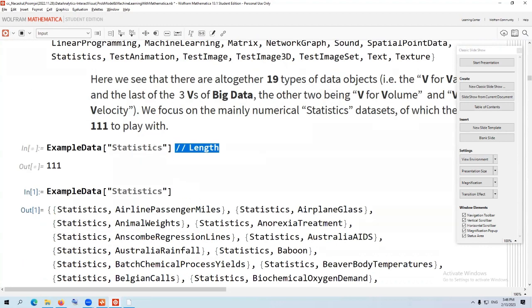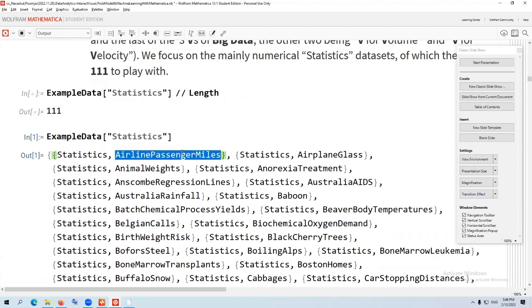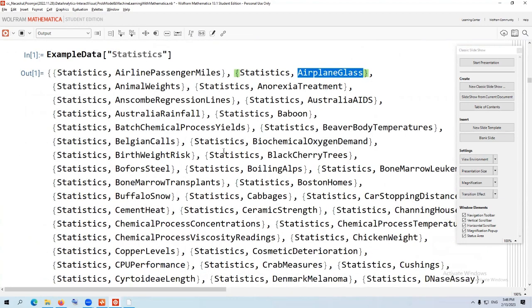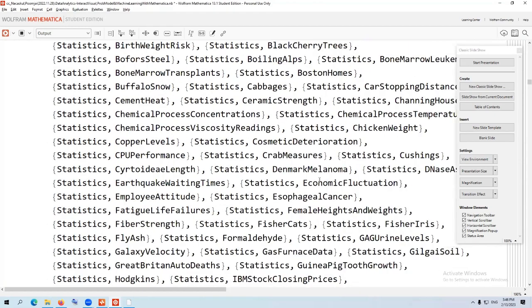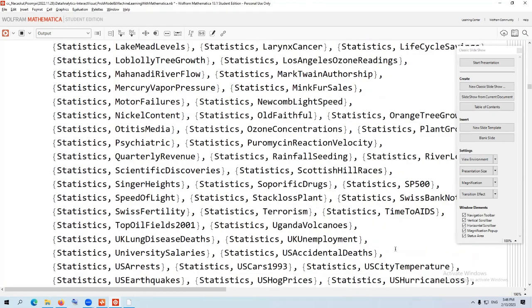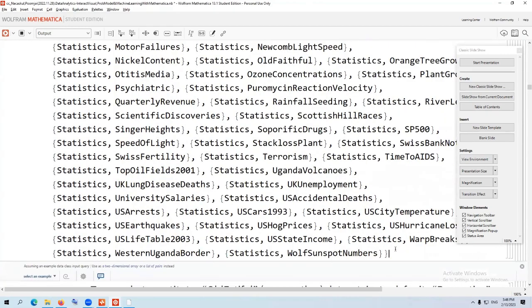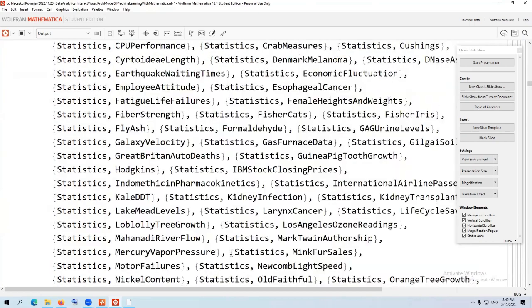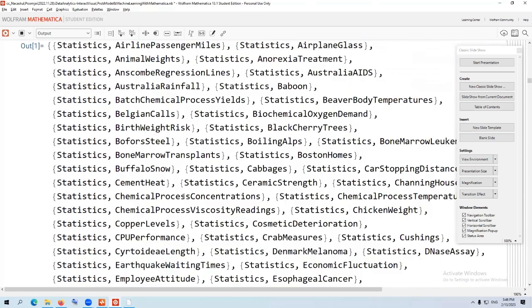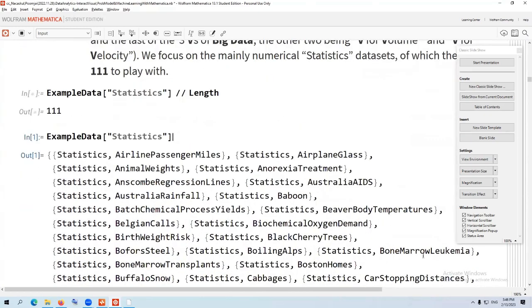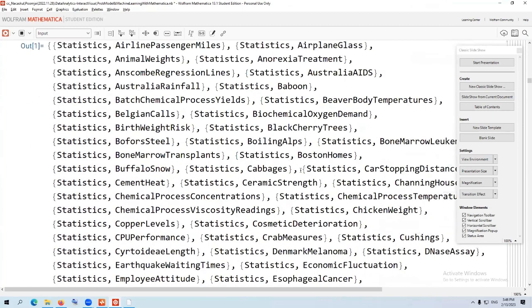But I think for data visualization, if you restrict yourself to example data statistics, in this case I type in the length, so it's actually 111 modules. In statistics, there's airline passenger miles, airplane. So this is from A to Z. Within here, I think there's plenty for you to pick from. Everyone, I don't care, just one person from your group, just go in and do this and pick an area that you like to play with, and then go into there.